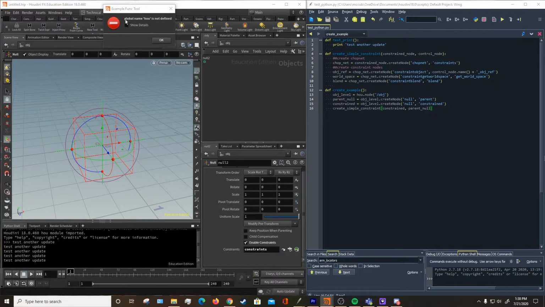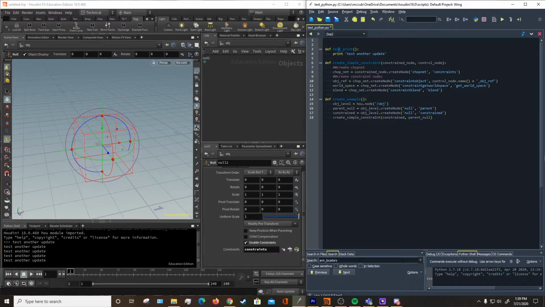so we just got a global name error, hou is not defined. So that's a very important note. You'll always want to make sure you import your packages that you need at the very start of your script, hou being the most important one. Import hou, which is the main Python Houdini module. Now if we save this, this should work just fine now.